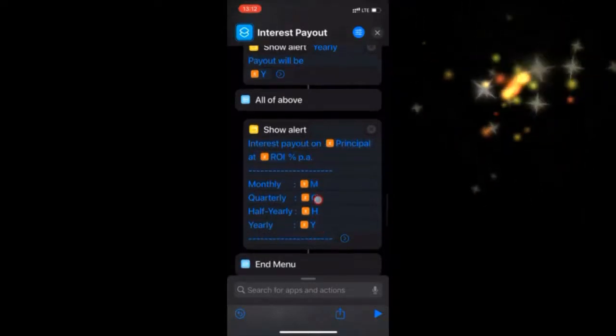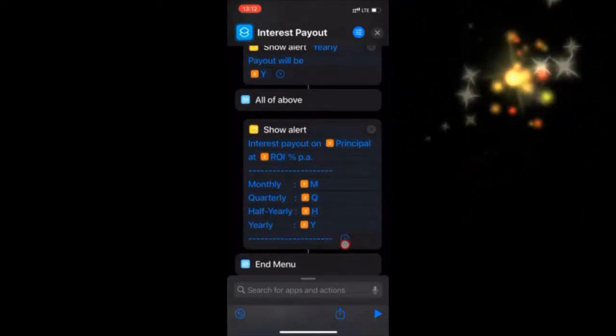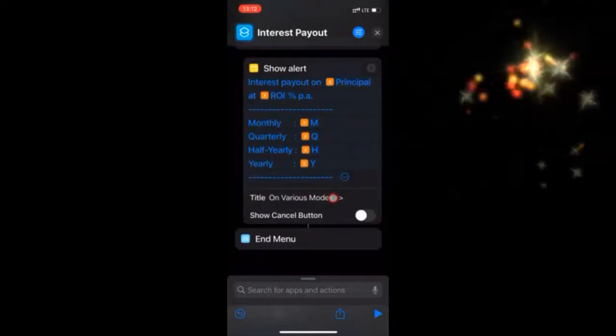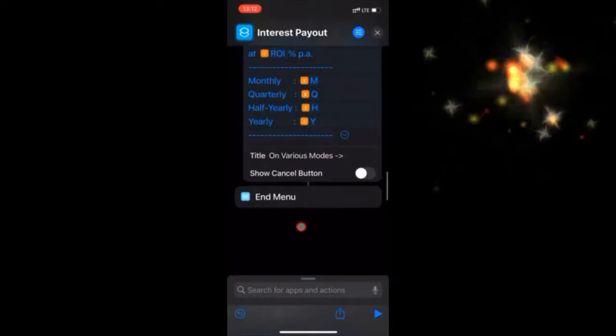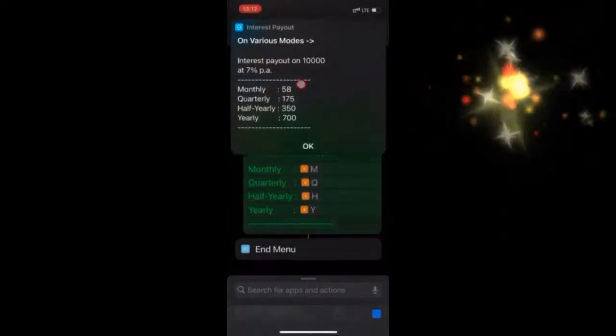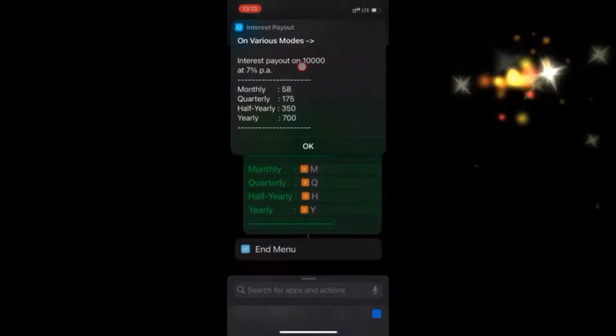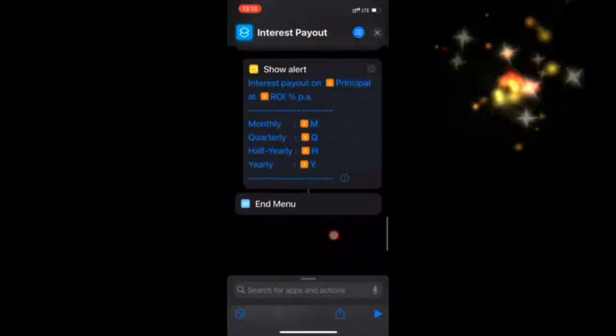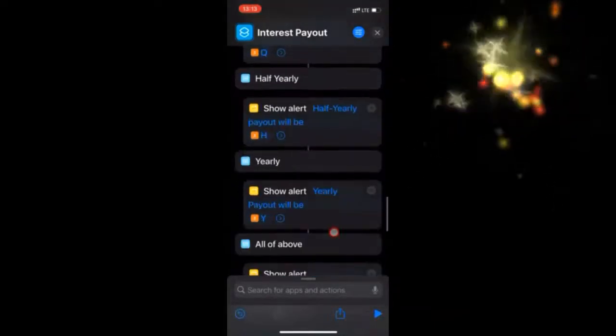So after the labels, which are like static text, you can always add the dynamic variable names. The title on various modes is something which you can always change, and then the rest of the things will be displayed. You can always run this while you're scripting itself, so that you can see whether it comes to the desired output, and otherwise you can make changes until you finalize it.